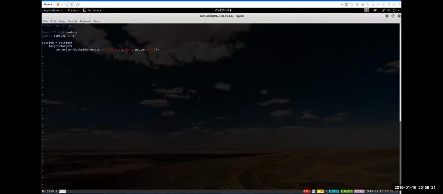So I'm actually gonna do it like this. I like to use the name of the library that I'm using, because that way if you have two methods with the same name, they don't overlap. You know what I'm saying? Okay, that makes sense. So session equals session, and then here you have to specify target equal target connection, and then the IP address of the target, right?